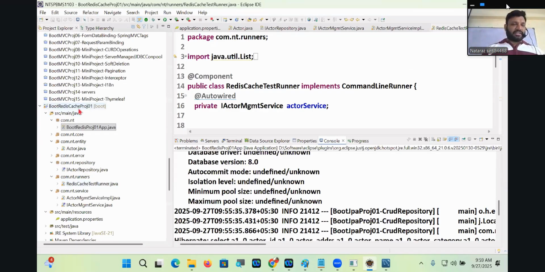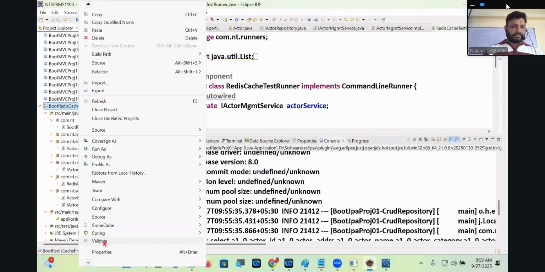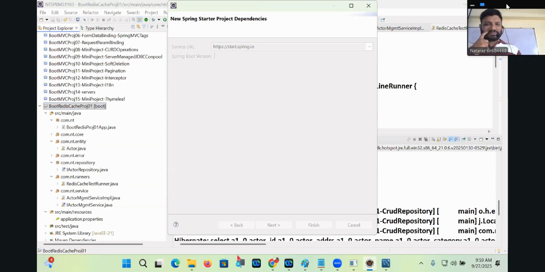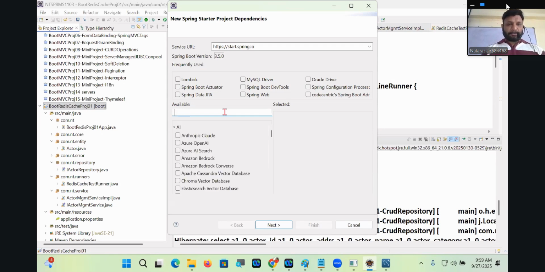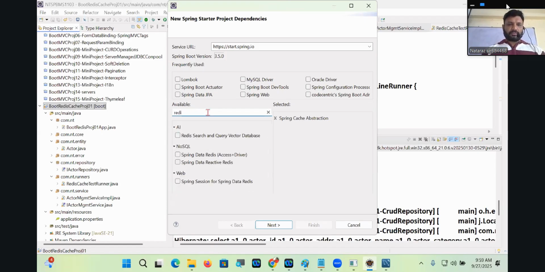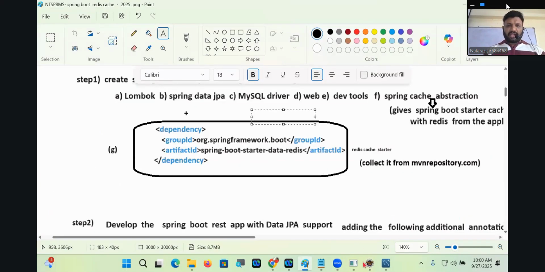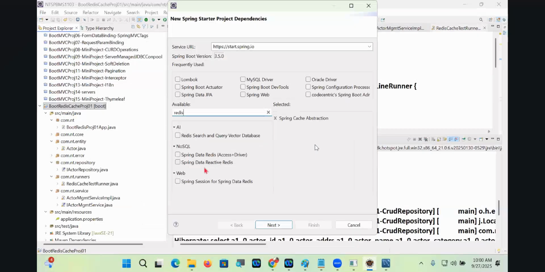Okay. Yeah, first, right click here. Spring, add starters. Data JPA MySQL is already there. Spring cache abstraction is there. As a NoSQL, it is there. Spring Data Redis, Spring Data Reactive Redis, Spring Session for Redis. But what we are looking for is Spring Boot starter data Redis. Okay, let me try Spring Boot starter Redis.